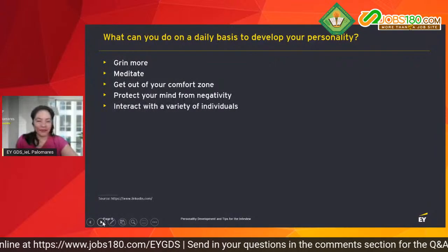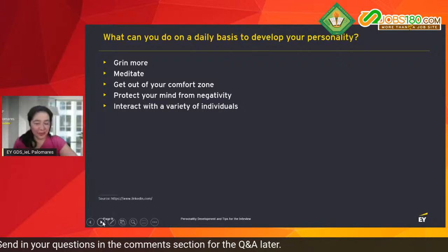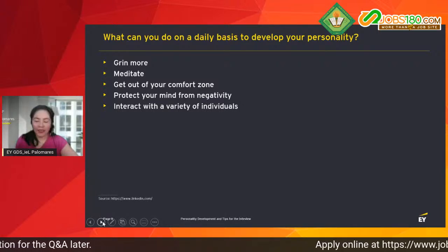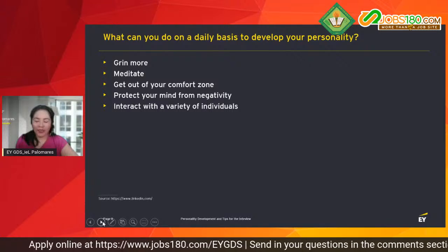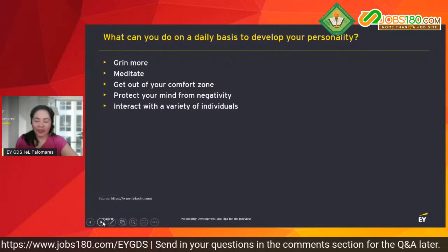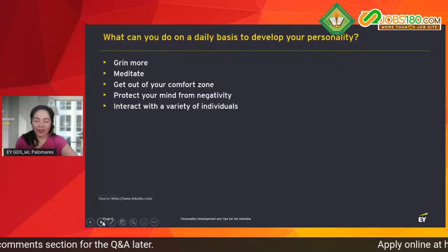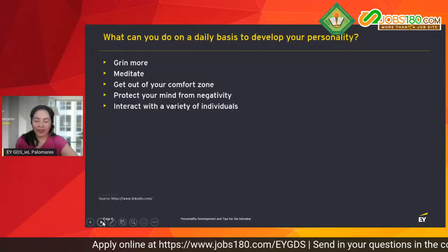So what can you do on a daily basis to develop your personality? First, grin more, or at least smile more. Cliche as it may sound, a smile really goes a long way, especially if you're going to be part of a sales company, but even within your team, within your group, and eventually if you'll be working. It exudes confidence at the same time. It shows that you might be easier to confide with, or something like that.